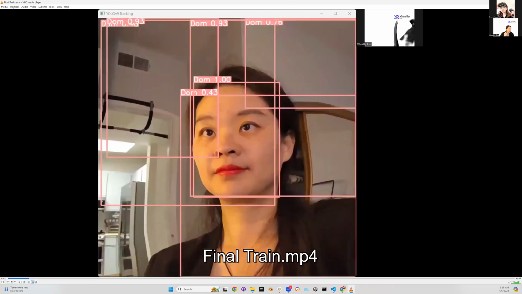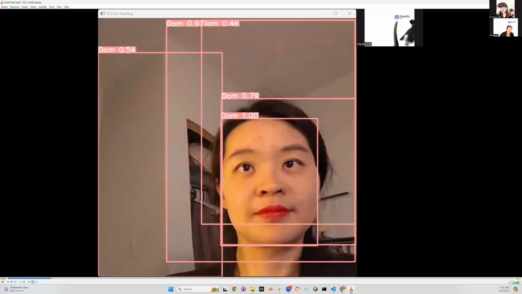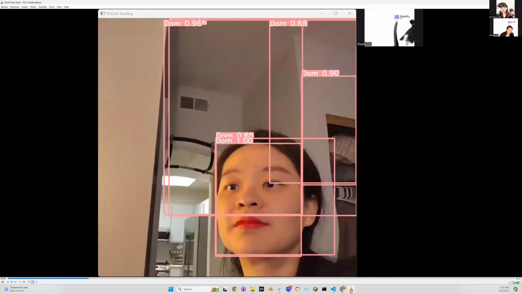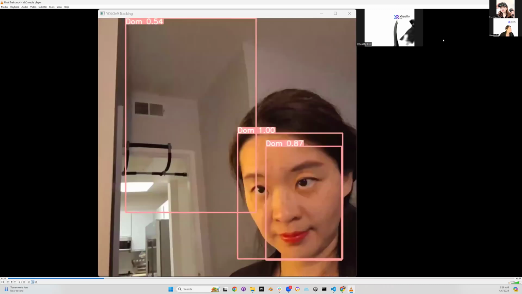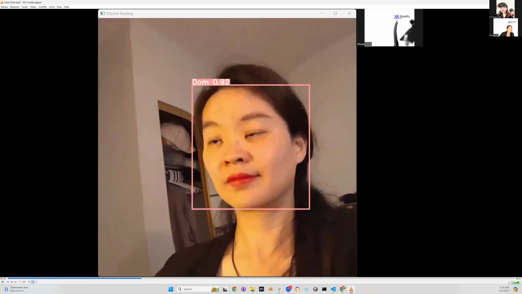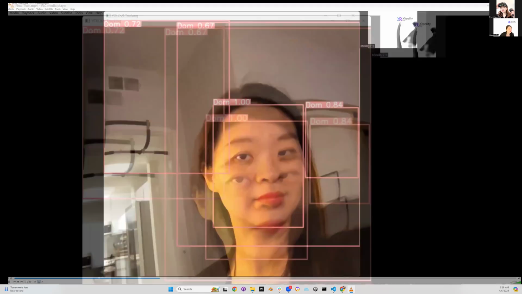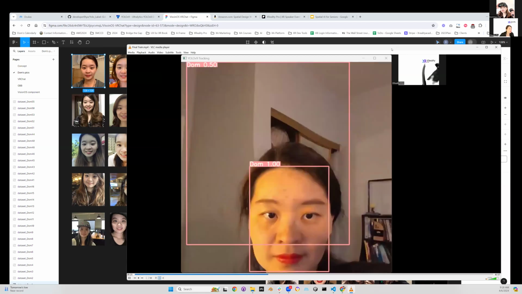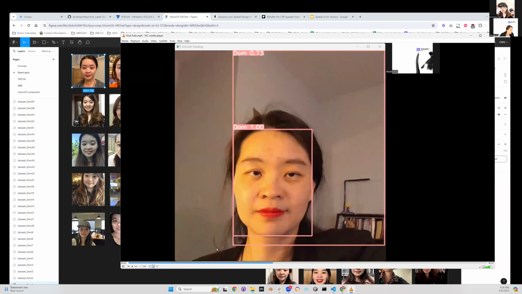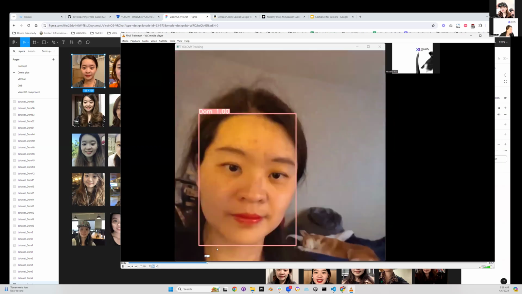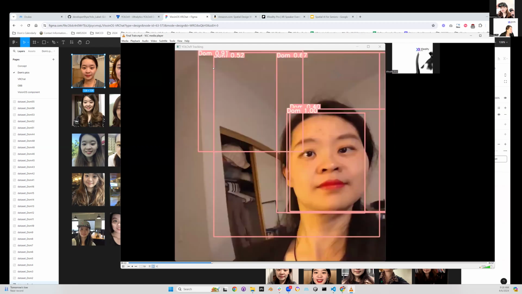So this is the final training. It uses AR and gives you a confidence result, which I think might be really useful if later on developers can get access to the pass-through for Meta or Apple's headset. Okay, so let's dive into the code.